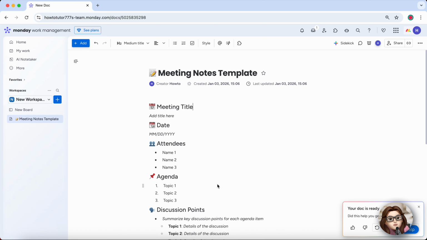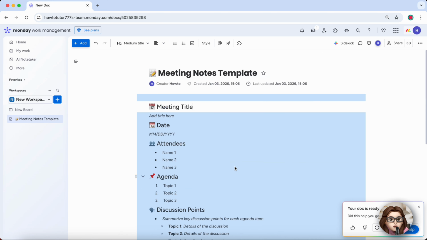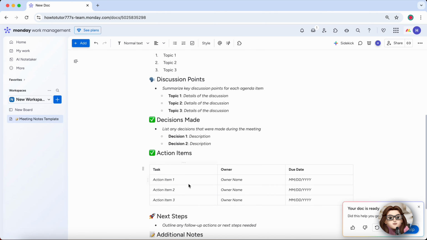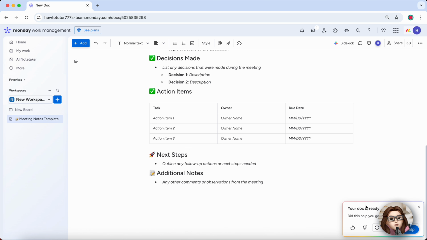You can also use the AI assistant to summarize text. Just highlight the section you want shortened. Click the AI button, choose Summarize, and it will condense everything into a clear, shorter version. Perfect for reports or meeting notes.